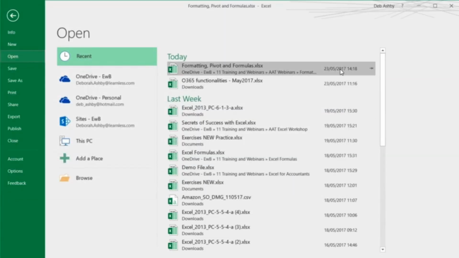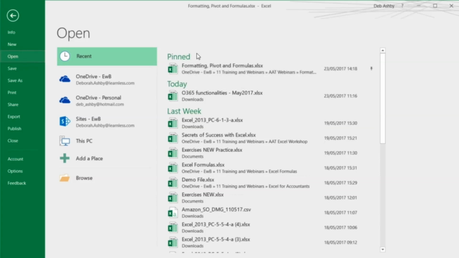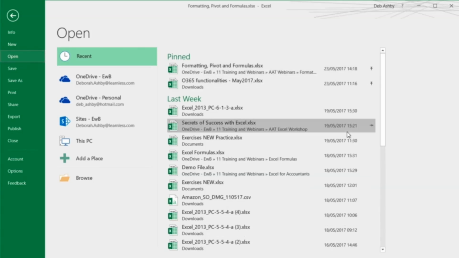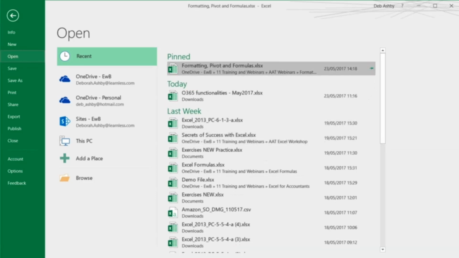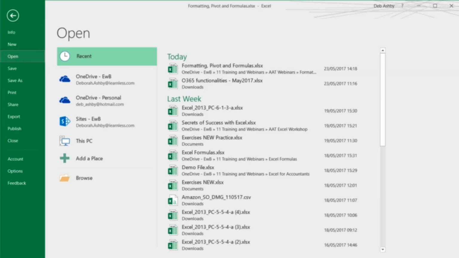If you want to keep a file in the list, hover over the file name with the mouse and a pushpin icon will appear at the right-hand side of the file name. Click on this to pin the item to the section at the top of the list. Click again to unpin the item and allow it to return to its normal place in the list. Pinned items are listed in alphabetical order.